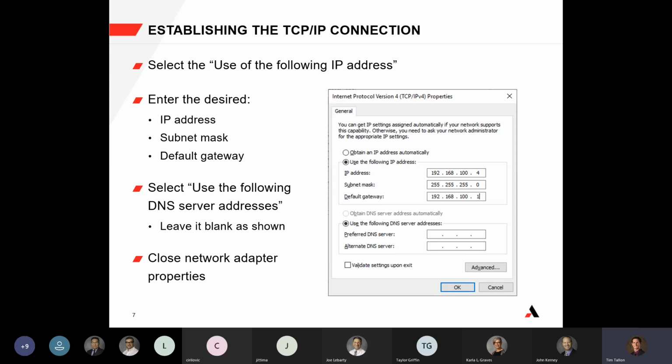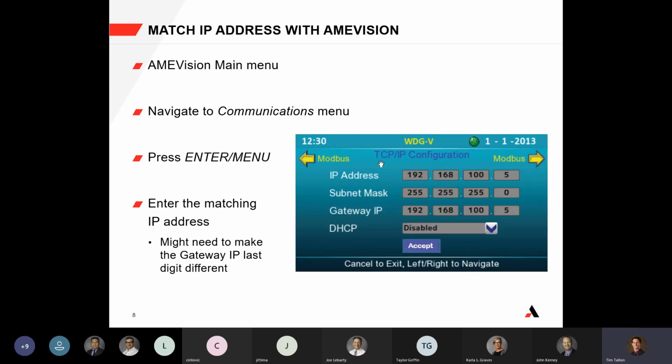So this is the first thing that you have to do on your computer for establishing this TCP/IP connection. Once you have this IP address, make sure you have it recorded somewhere, because the next step is to match that IP address with your AMEVision. Go to the AMEVision main menu, navigate to the communications tab, and look for the TCP/IP configuration. There is where you physically match the IP address, the subnet mask, and the gateway with what we just did on your computer.